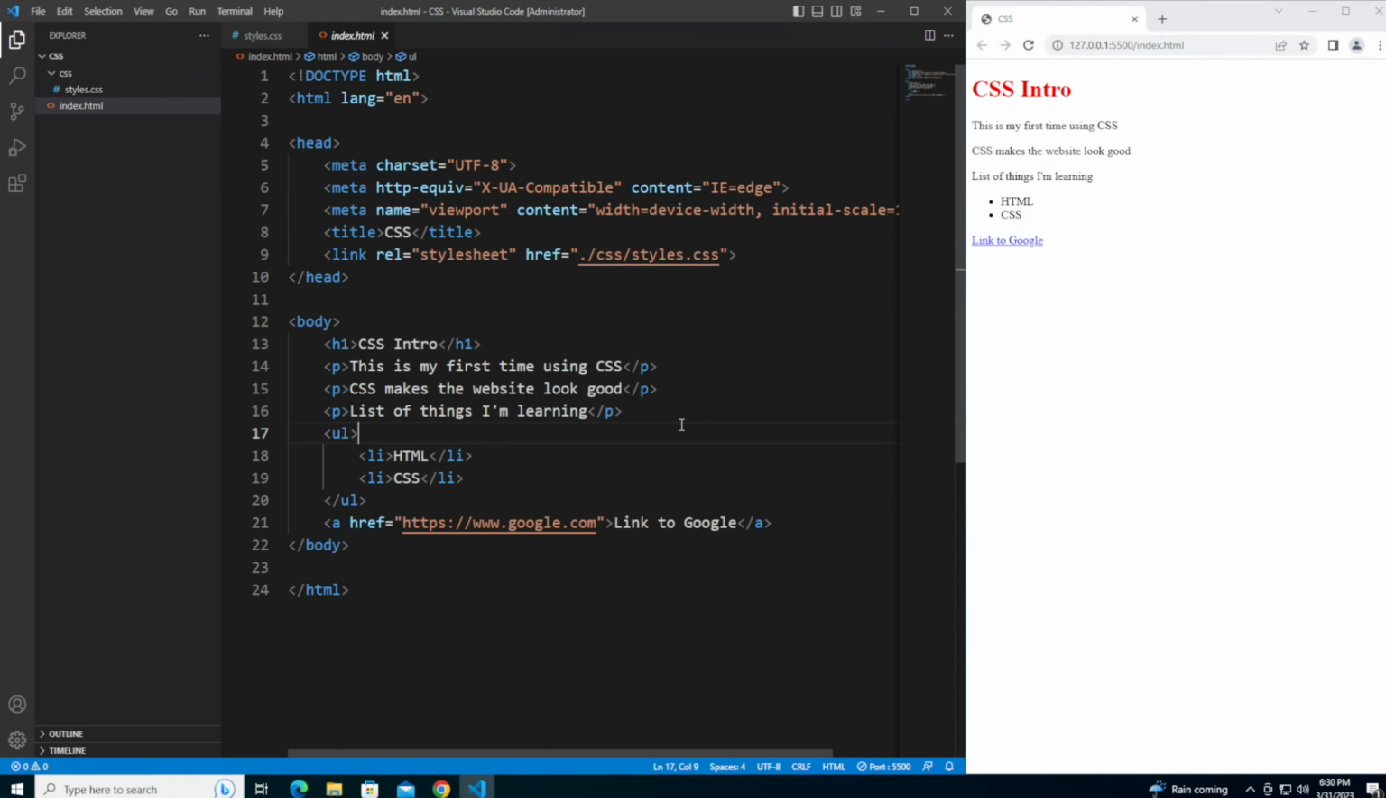Following along from the previous videos, you should already have the index.html set up to point to an external CSS file. If not, pause the video and take a moment to add this code to your index.html file, as well as create a separate file called styles.css inside a folder called CSS.